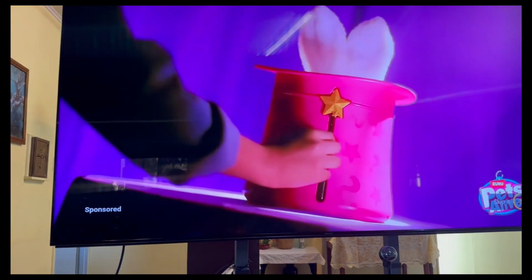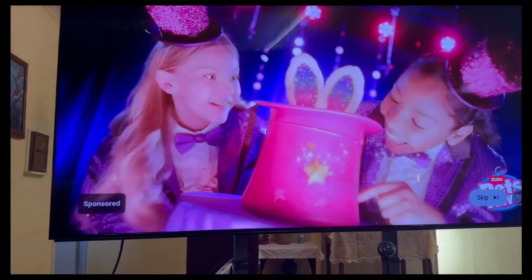Be amazed with magic buttons from Use the spell.